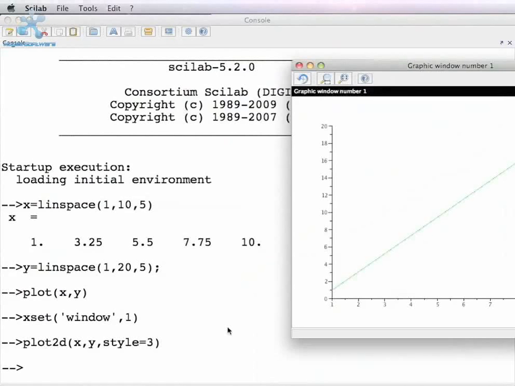For positive values of style, the curve is plain with different colors, like green for 3 in our case. The default value of style is 1. Try plotting graphs for negative values and see the difference in appearance yourself.